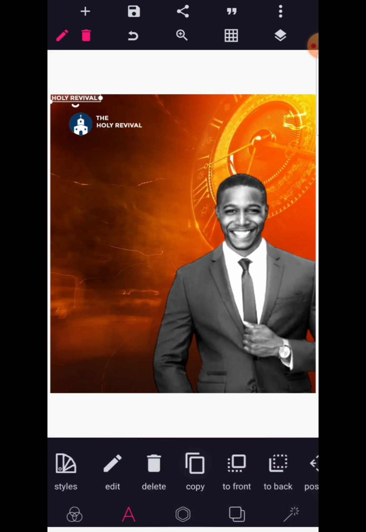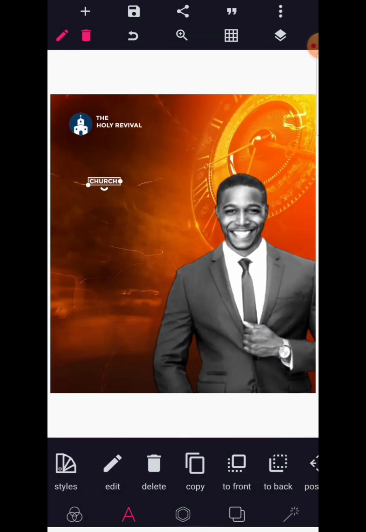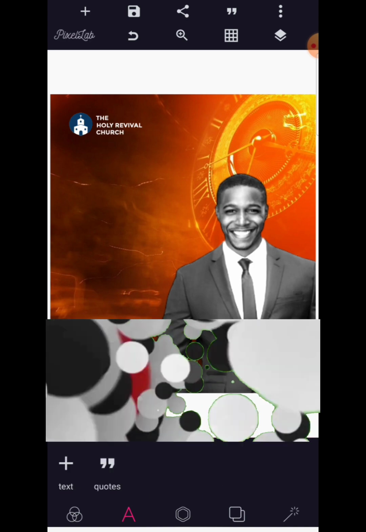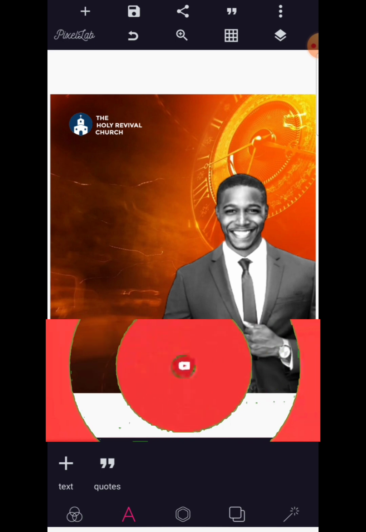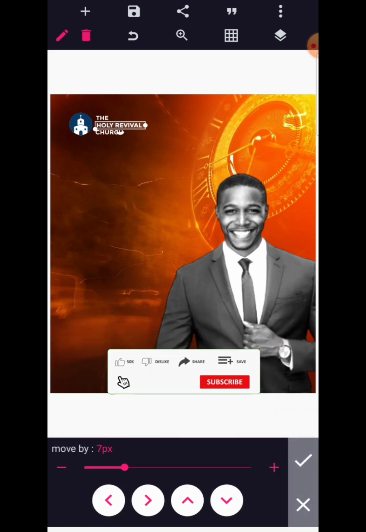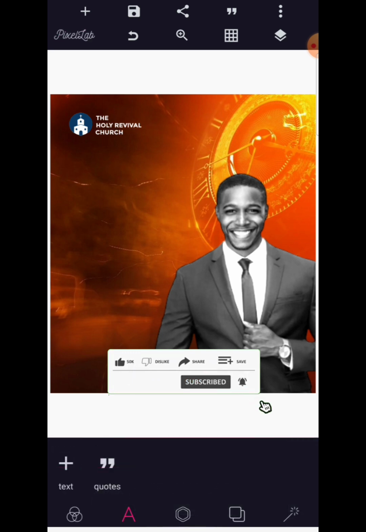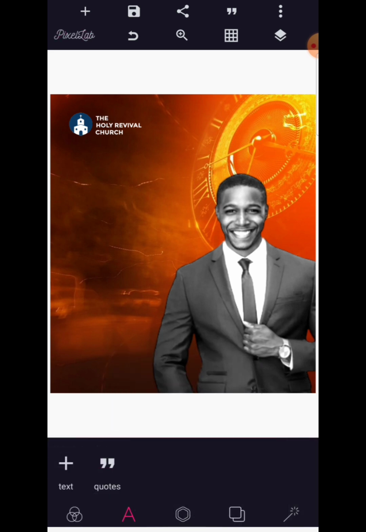Copy this and write the last thing. Double tap to write Church. So it's the Holy Revival Church. But then we took this pattern just to create some beauty in the write-up. Can you see how it looks now? So we have the Holy Revival Church, and we're going to bring everything and make sure they are aligned, on the same line. Nothing should be falling out. So this is what you just have to do. So we have the Holy Revival Church.